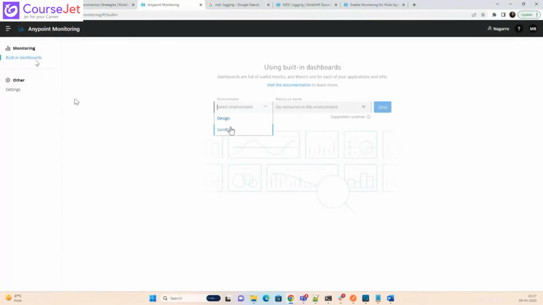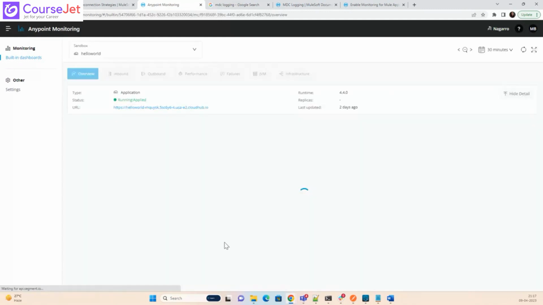Built-in dashboards are there. You can select the environment and select your application. Hello World is there. You can view the logs for that, and you can view the metrics for that.